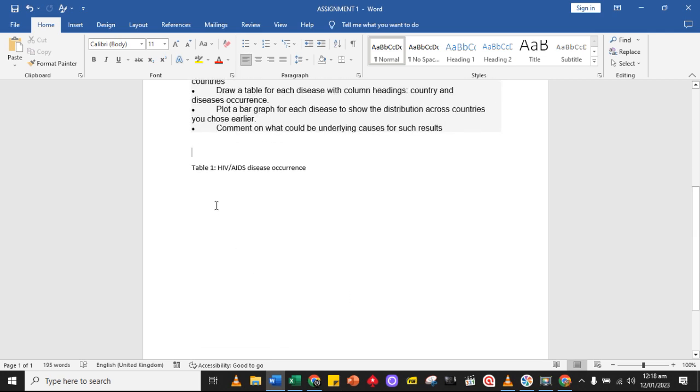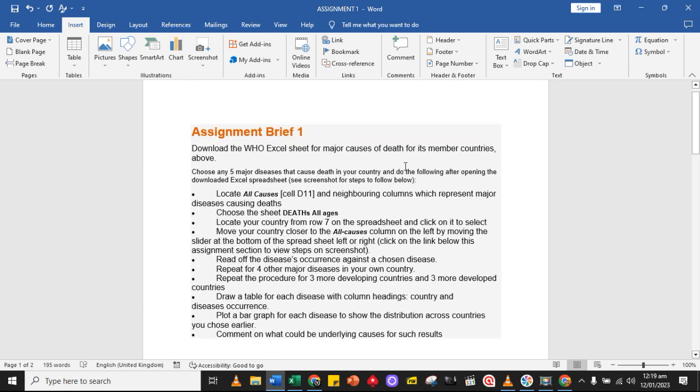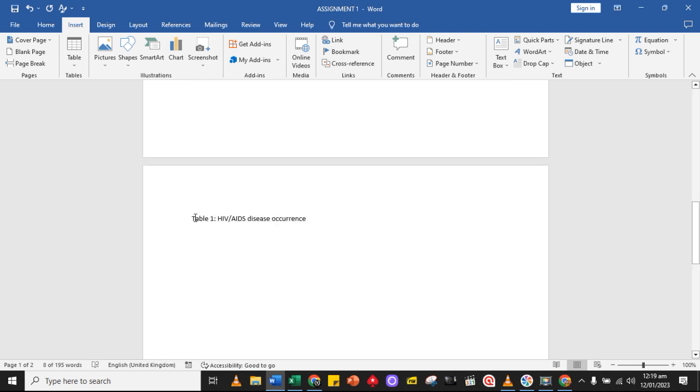Now they said comment on what could be the underlying cause. All right, so we're done. Now we have to transfer all of this stuff to our Microsoft Word, because remember, we're doing all this in Excel and we're not gonna submit an Excel file. So we're going to have to now bring everything to this side so that it can be like a proper assignment.